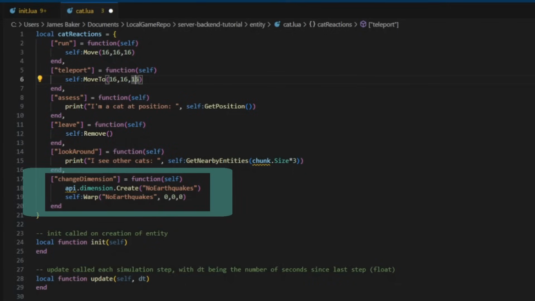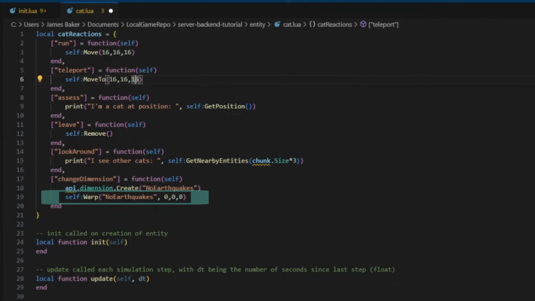Finally, change dimension uses the self::warp function. In order to move to another dimension, we must first create one using the dimensions API. This API can create dimensions, remove them, or provide a long list of existing dimensions. The warp function teleports the entity to a specific location, but in another dimension, using the name of the dimension followed by the xyz world coordinates, similar to the move_to function.